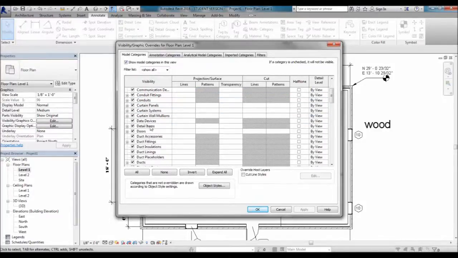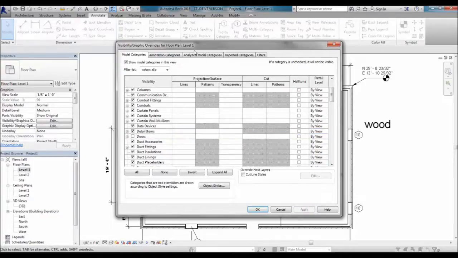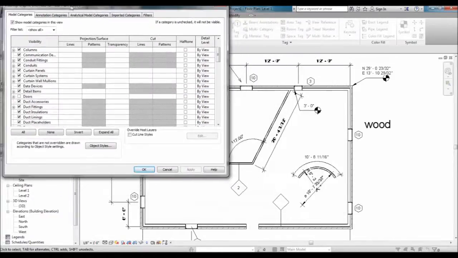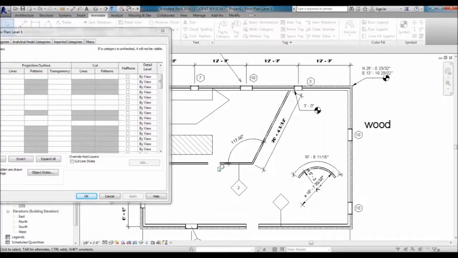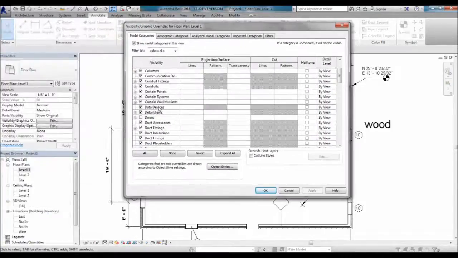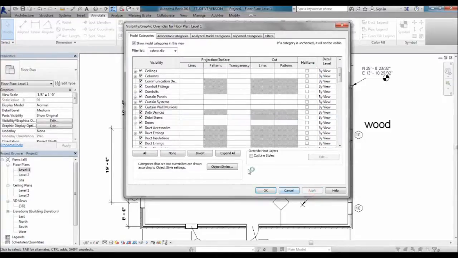So let's say for some reason you wanted to shut your doors off. If you clicked on doors and unchecked it, and you hit apply, and I can move this around, you'll notice that both of your doors are turned off now, and you don't see them in your project anymore. So you can turn the visibility of these categories on and off through here, your visibility graphics override screen.